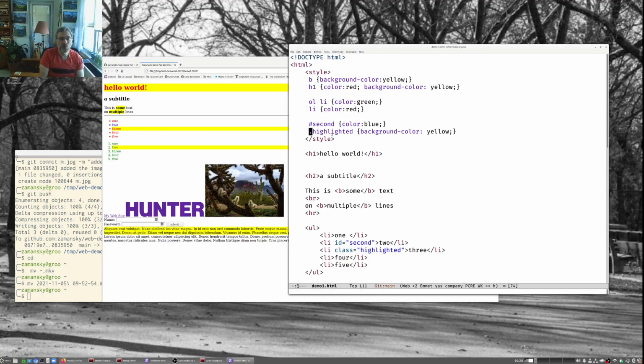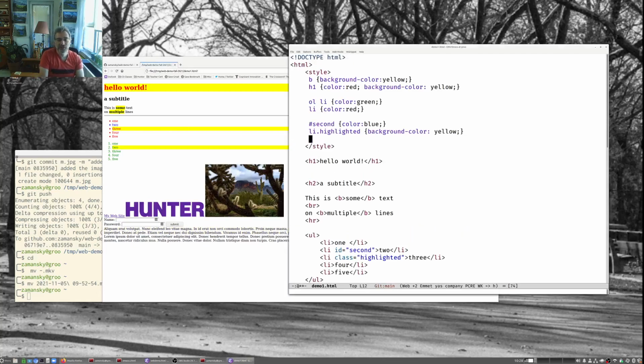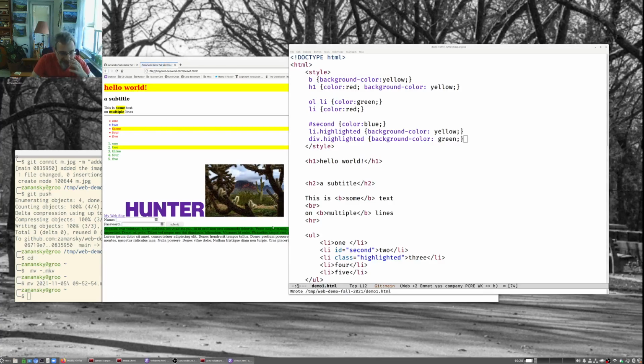But let's say we don't want all of our highlighteds to be yellow. We want only our list item highlighted to be yellow. So then it's list item dot highlighted. And on the other hand, we might want to do something different, like divs highlighted class, background color green, which looks horribly ugly, but you can do it.